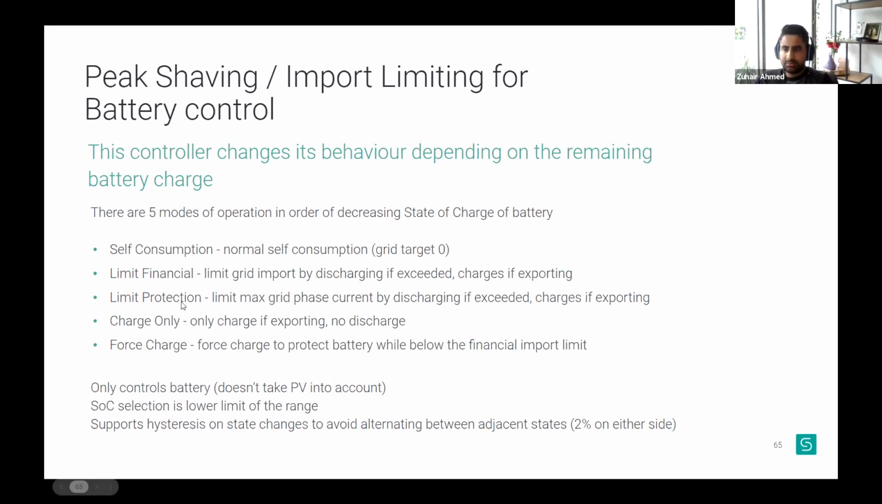The next mode is limit protection. It will limit the maximum grid phase current. It's just an extension of the previous mode. It will limit the maximum grid phase current by discharging the battery if it exceeds, or if the site is exporting, it will charge the battery. Charge only mode is where the controller will only charge the battery. If it's exporting, there will be no discharge. And force charge is to force charge the battery if it falls below the limit.